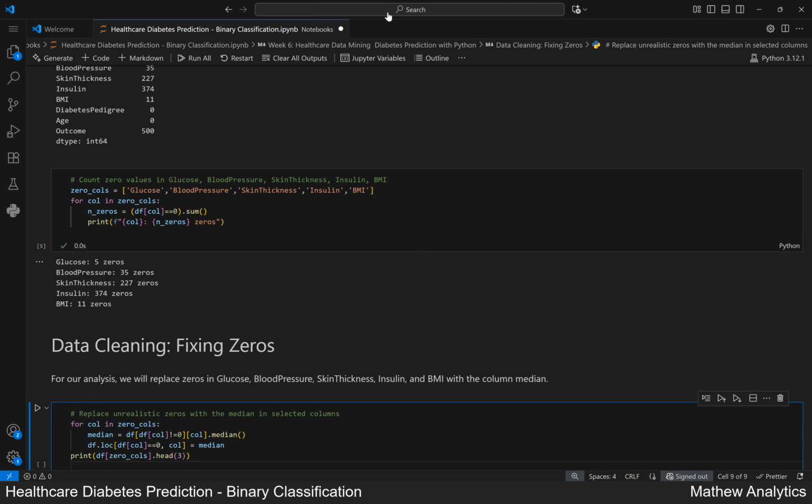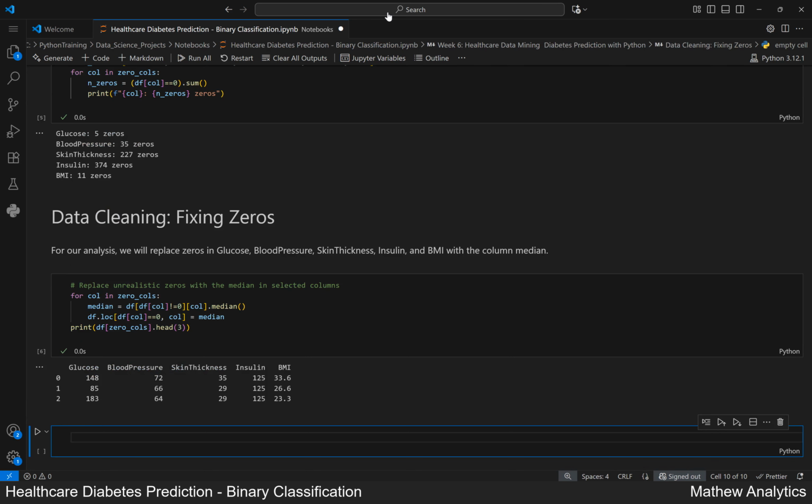Running the cell now. Here we see the first 3 rows of the selected columns after replacing zeros with their respective medians. Notice there are no 0 values anymore, indicating the cleaning step successfully substituted unrealistic zeros with more meaningful median values. This ensures our data is more accurate for analysis by reducing the impact of missing or invalid measurements. Try running this cell twice. Does the output change?